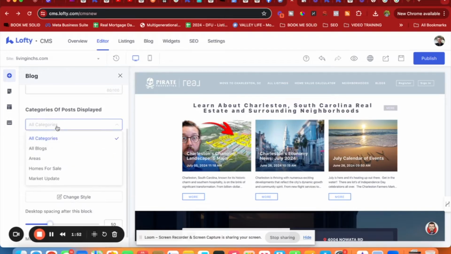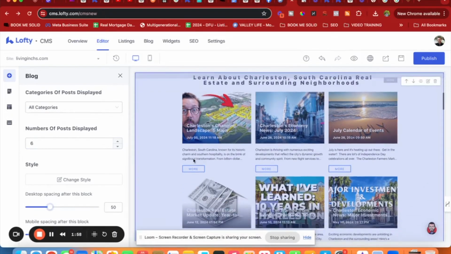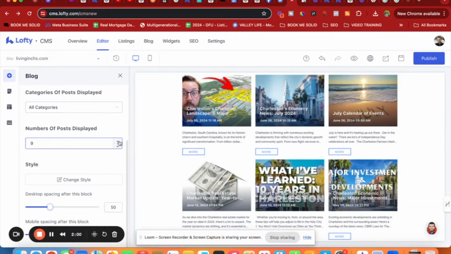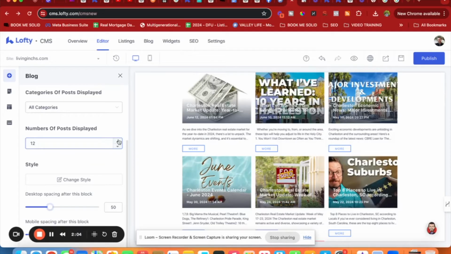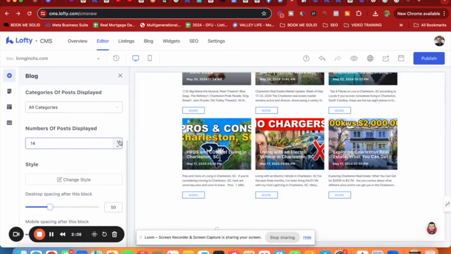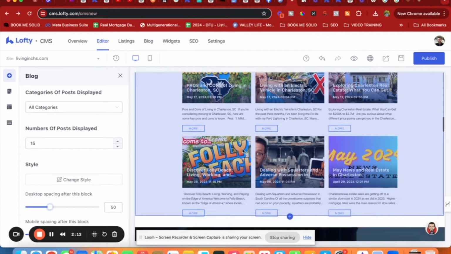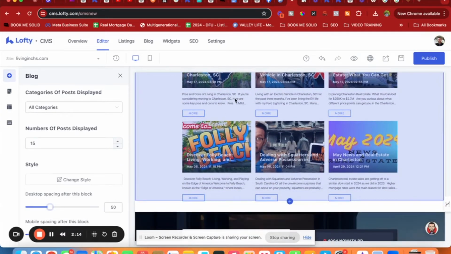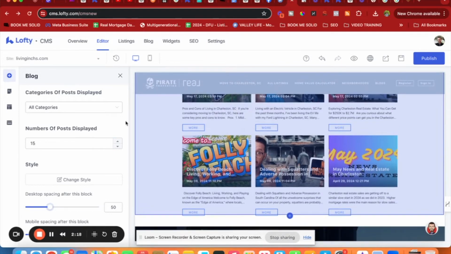And then right now we're just going to go all categories, and you can just bump this up and see that they start populating. So we're just going to fill it up. And obviously these are not optimized. That's why I'm doing this. But I will tell you this, if you do this, then when Google finds your homepage, they'll find these other pages too. And then they'll deem if it's good stuff or not.